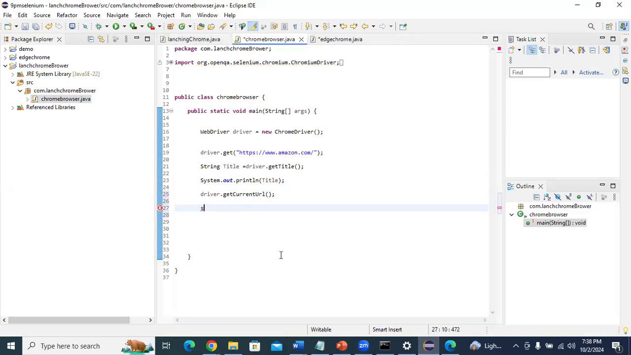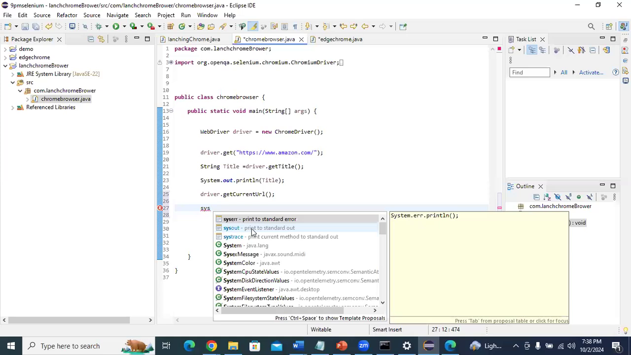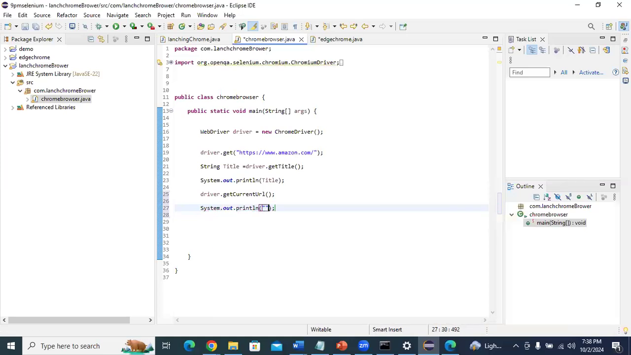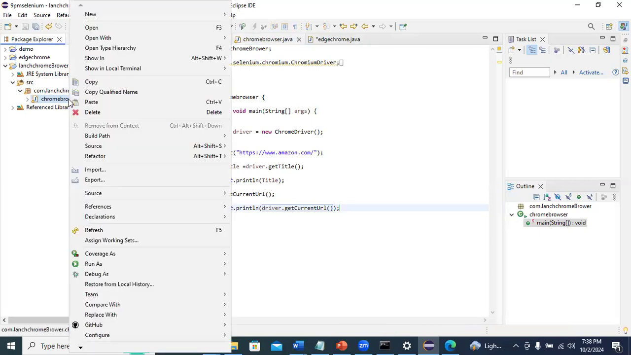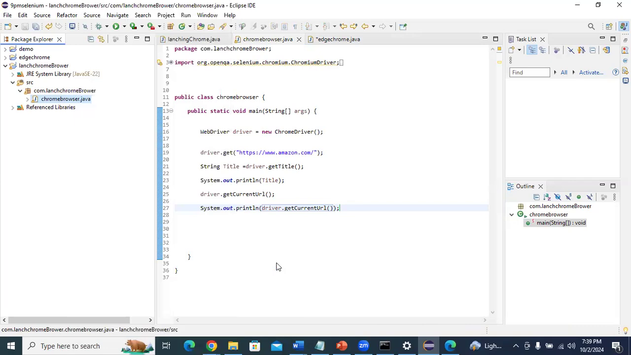Type sysout, Control space, System.out.println. Then you can pass it in. Now if you run this, it will print your current URL. Let's see, www dot, that's correct. What you say is correct.